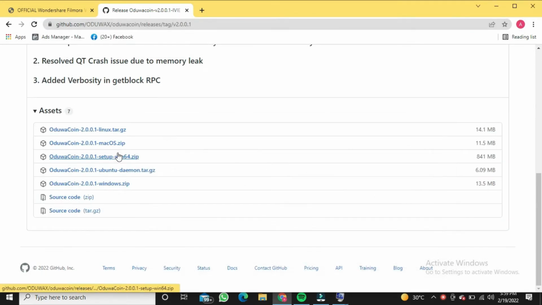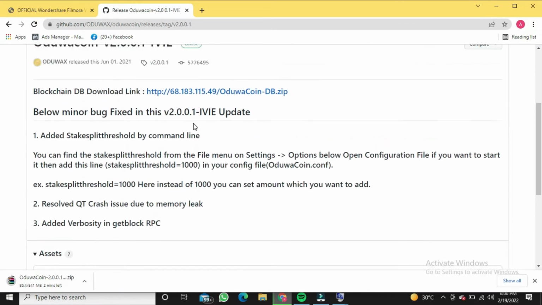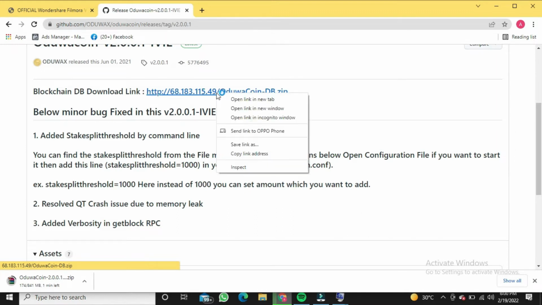So I'm going to click on the link which is for the 64-bit operating system, and once I do that, the zip file is going to download on the bottom left. You have to download two things actually. First one is the download link for the wallet, and the second one is the Bootstrap.